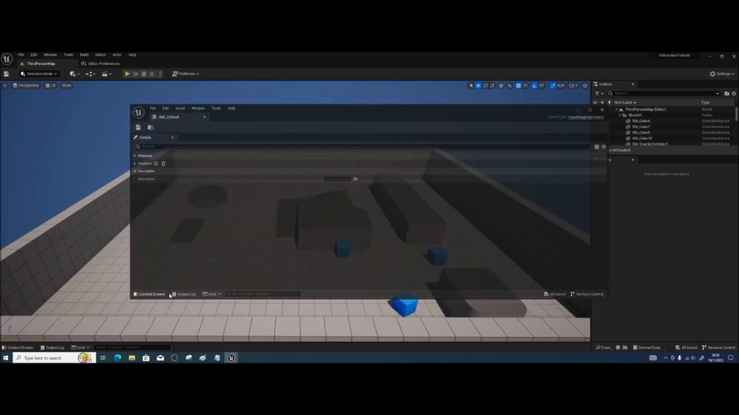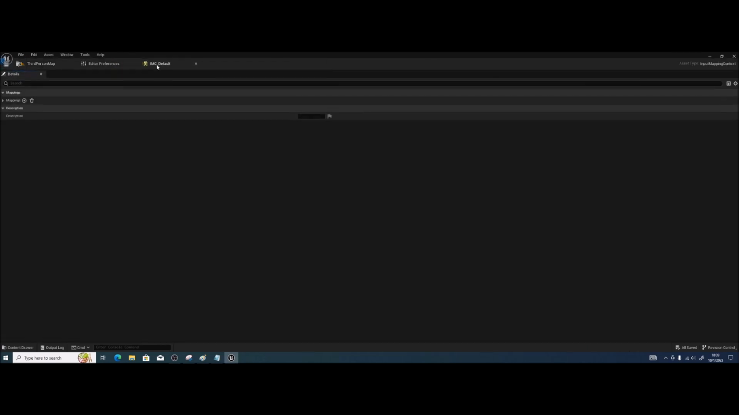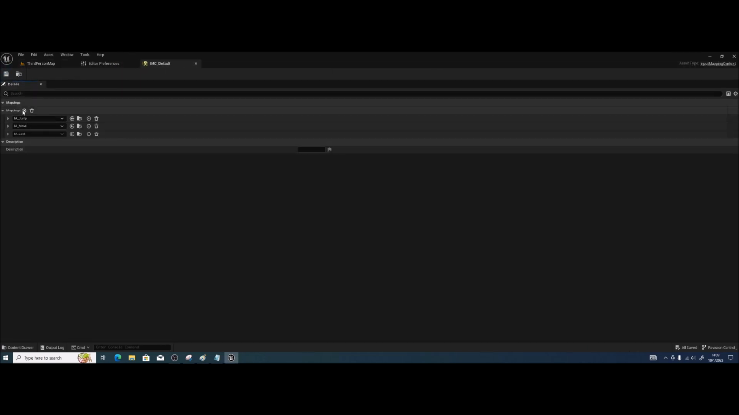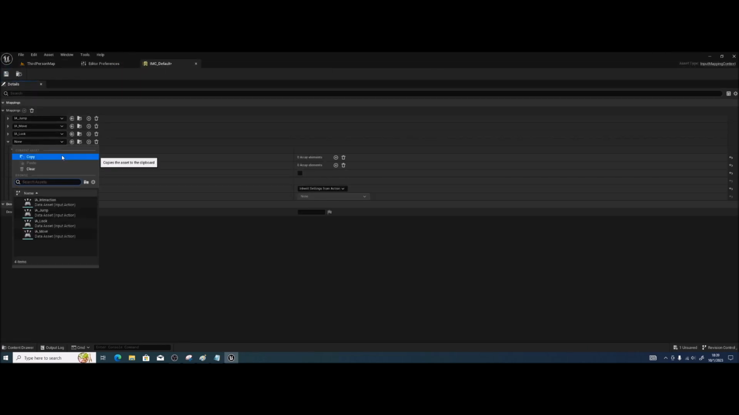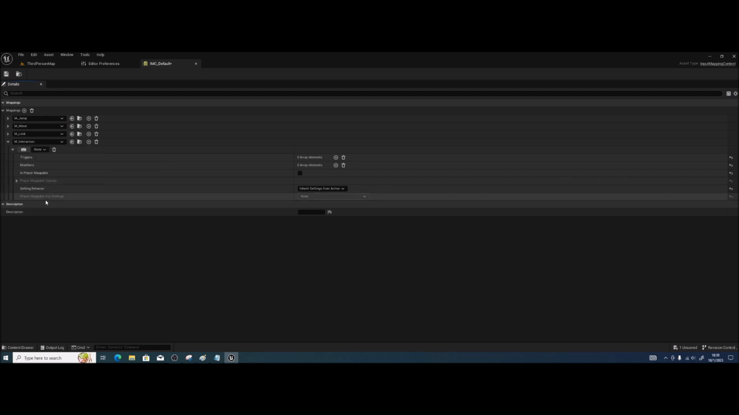Then we go back here into IMC default. In the mapping tab here, we'll just add a new mapping, IA interaction. This is where you will set what key the interaction occurs with. You can make it F or E, whatever you want. You can even make it a mouse click. So I'll go to keyboard and I'll just make it my F key.